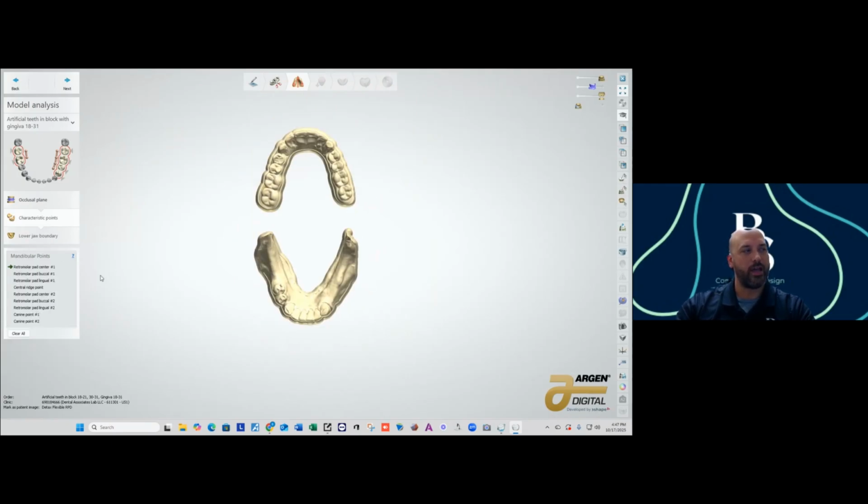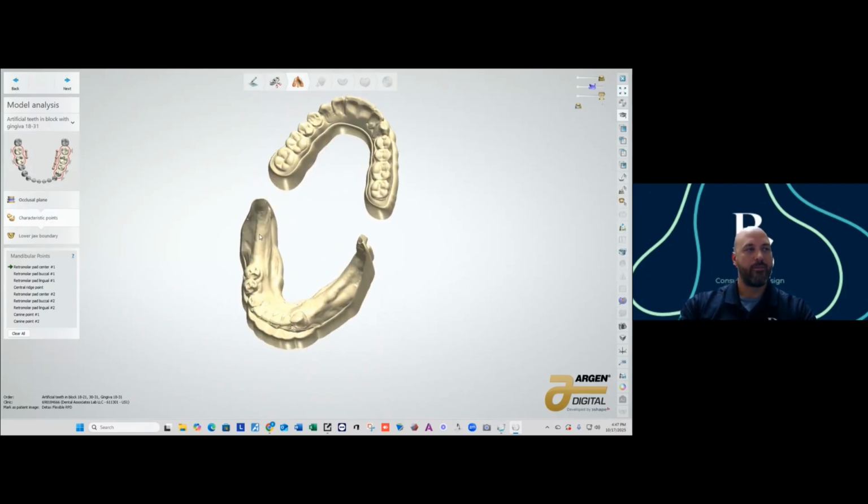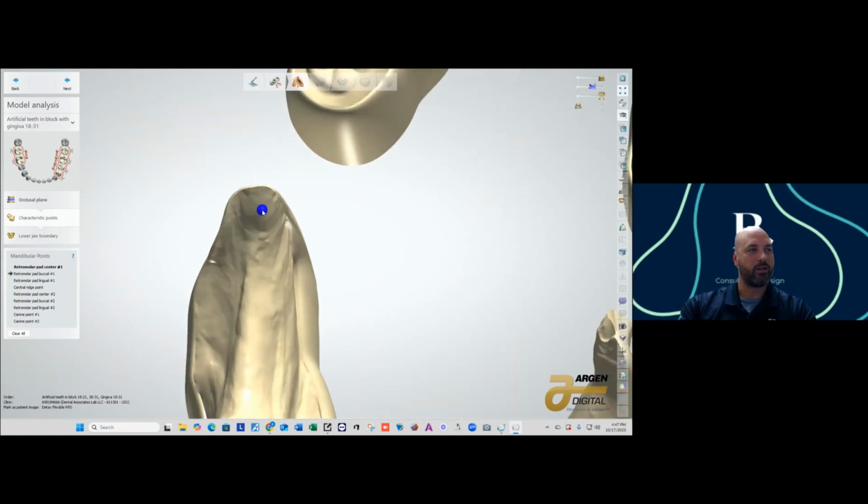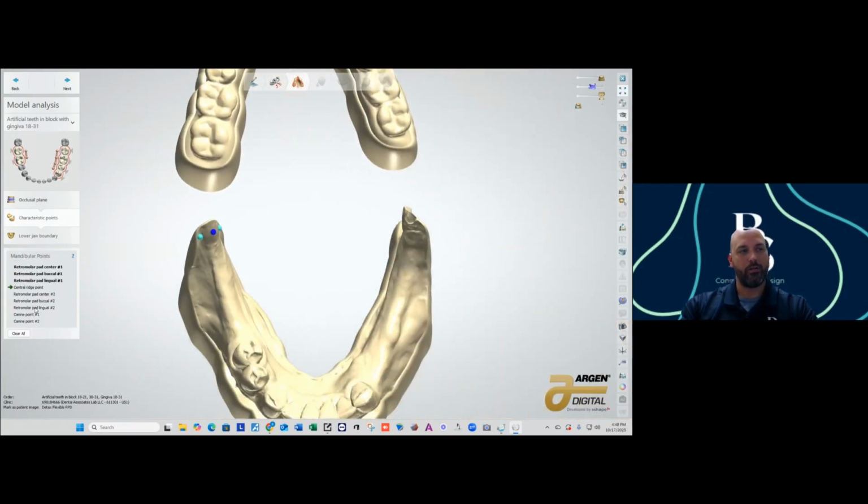And now we're going to define out our characteristic points. Now, if you were doing an upper and a lower together, then you would have to define out the maxillary and mandibular points. Since we're only doing a lower, that's why we only have to define out the mandibular points. So in order to do this, we're going to come in here and we're going to click on the center of the retromolar pad. Then we're going to click on the same side, the buccal and lingual points here. It's really important you get all three of those number ones on one side or the other. Doesn't matter which side you start with. You just want them on one side or the other.